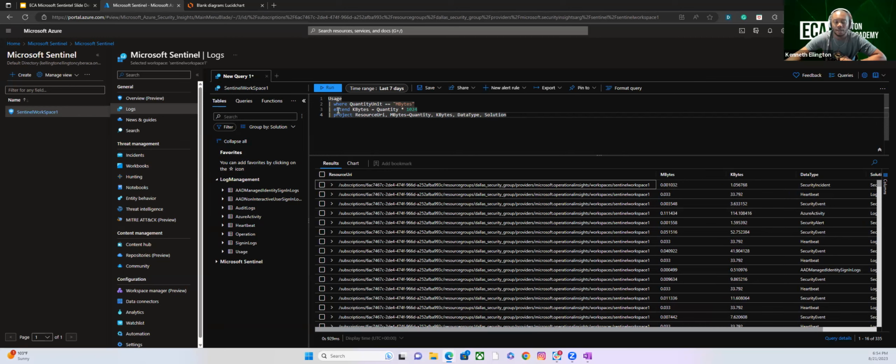Think of extend in KQL as the eval command in Splunk. I'm able to create and manipulate fields using this. So I'm basically creating a new field called kbytes. I'm setting it equal to the quantity times this amount, which will convert it to kilobytes.